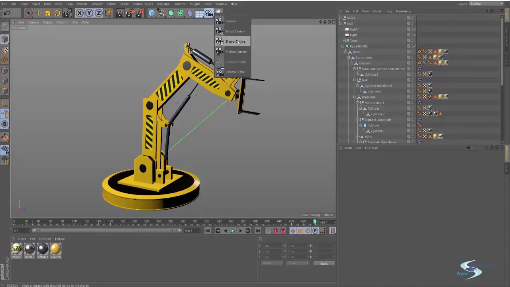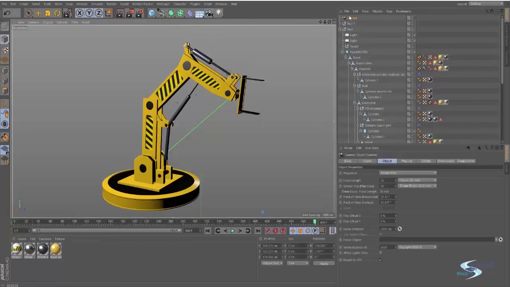A 3D camera, that's very advanced. I won't be using that. A motion camera and a camera crane. Let's just start by creating a normal camera, and you will see it over here in the objects panel.